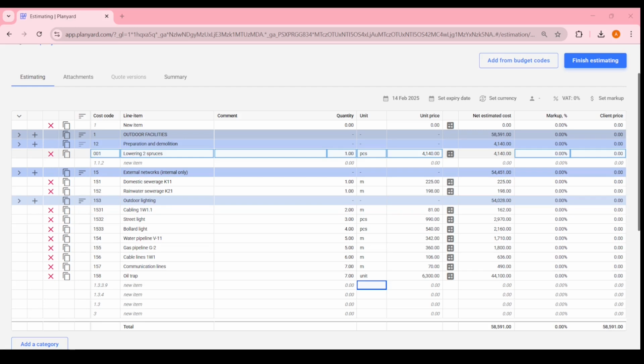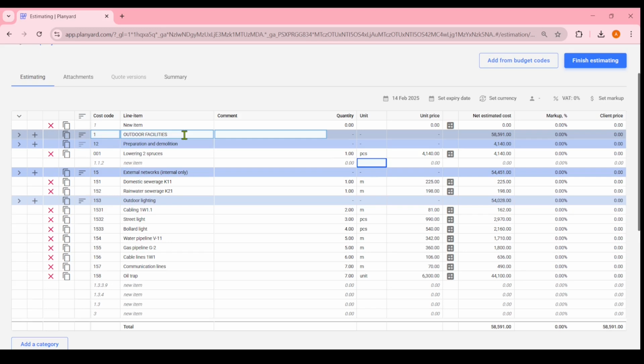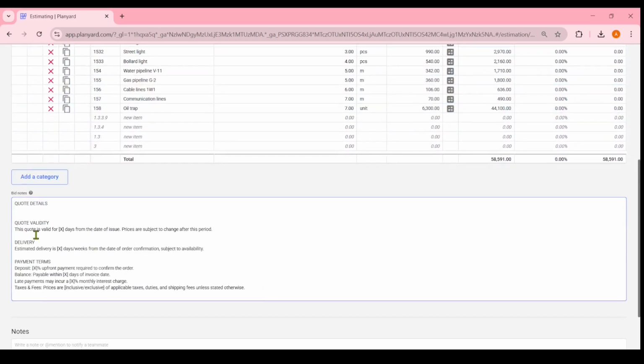Planyard estimating view really looks like a spreadsheet where we can navigate via the keyboard, quickly add items, etc., but there is no risk for simple formula errors linking to costing errors. We can edit the quote terms and conditions below. You can save the quote terms template under Company Settings.